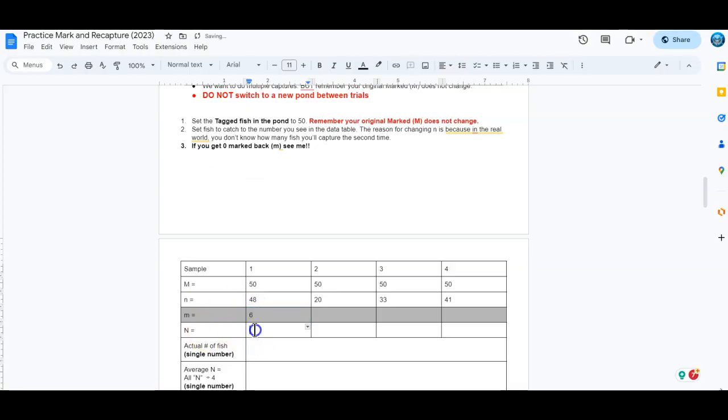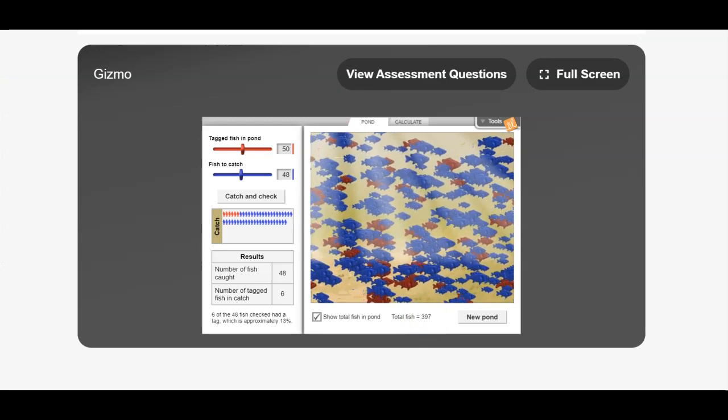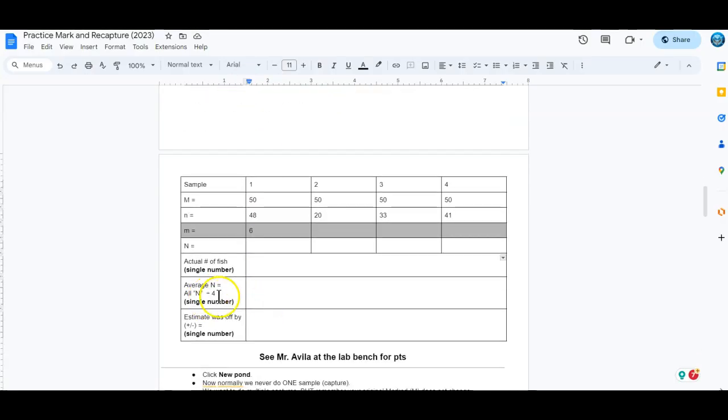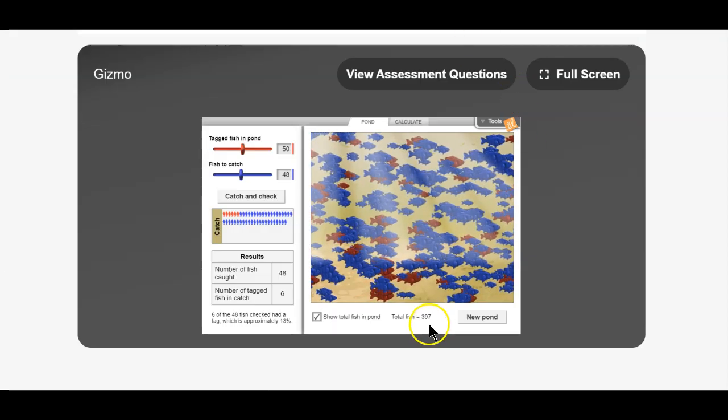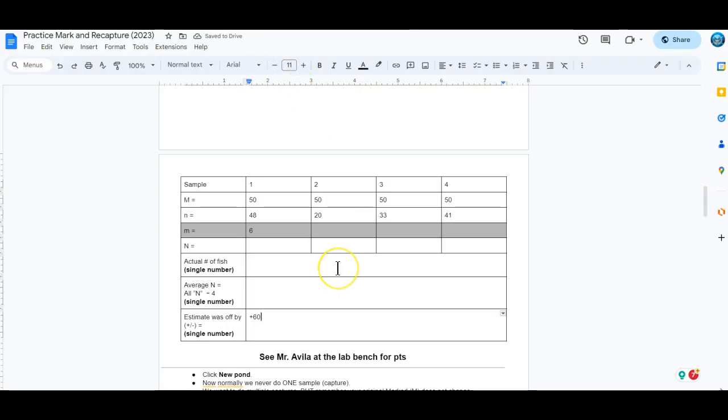And now I could estimate my population size. So what were the actual number of fish for my pond? My pond in this case, 397. I want an average n, so I'm going to take all of these, add them up, divide by 4, and then, okay, I was over by 60. So my number is 397. Again, just tell me, are you over or under that number based on your averages?